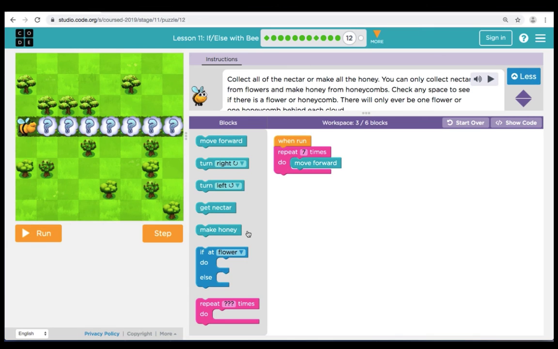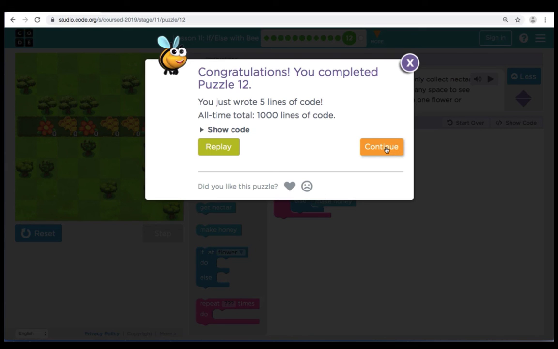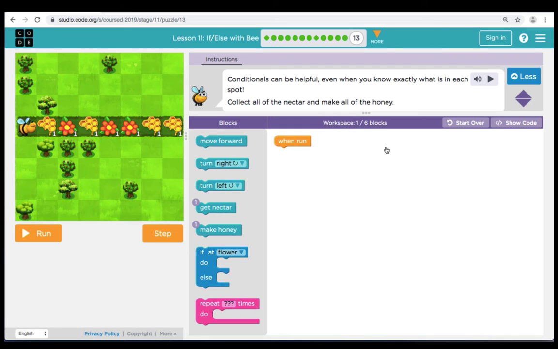Now we're going to bring over our if-else statement. We're going to put it inside because we have a cloud at each block. If we see a flower, we're going to get nectar, else we'll make honey. Let's make sure our code is connected. We can see whether nectar or honey, our bee is able to get it done. Great job. You really did well with the nested loop. Let's click continue and move on to our last puzzle.